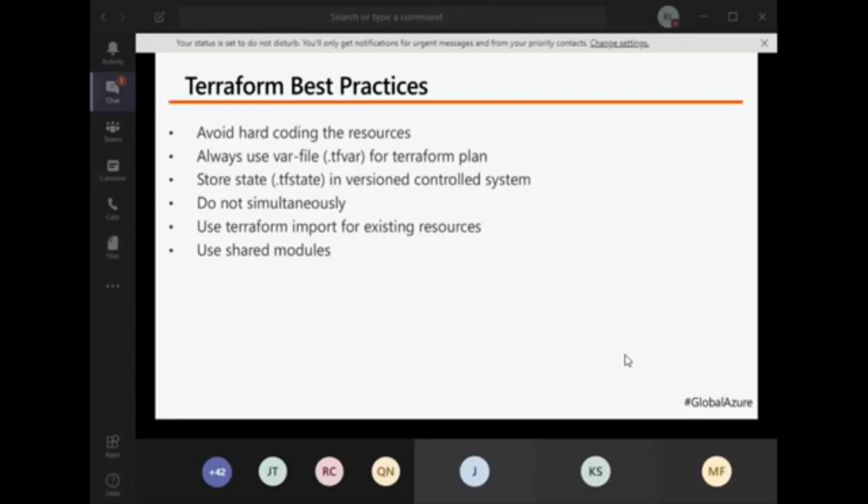And then the next one is don't run it simultaneously. For example, because it will read the current state of the infrastructure, if you run the same Terraform files at the same time, simultaneously, it will create a conflict. So don't do that simultaneously. And then we can also use Terraform import.